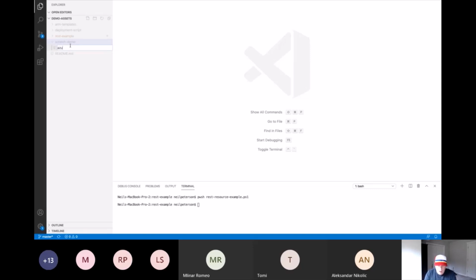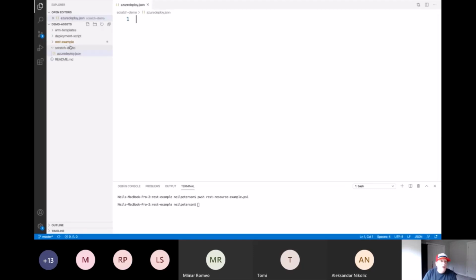So I'm just going to go ahead and create a file named azuredeploy.json. One thing to notice down here, it might be a little hard to see, but in the bottom right-hand corner of VS Code, right now VS Code is recognizing this file as a JSON file. All right, so the first thing I want to do is scaffold out my template, and we'll come back to that language type down there.